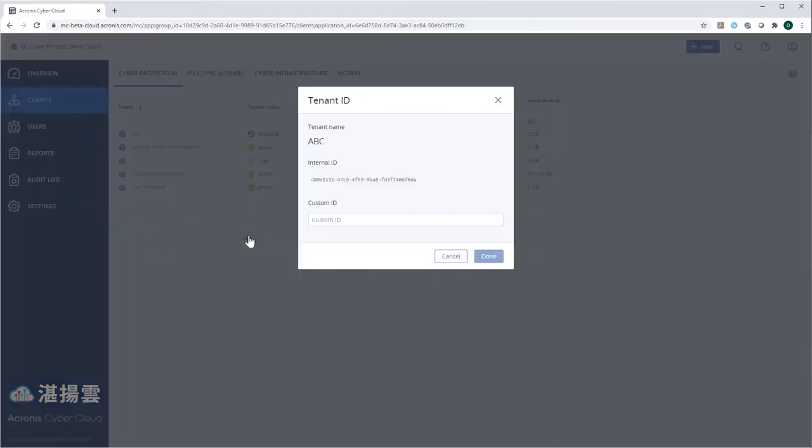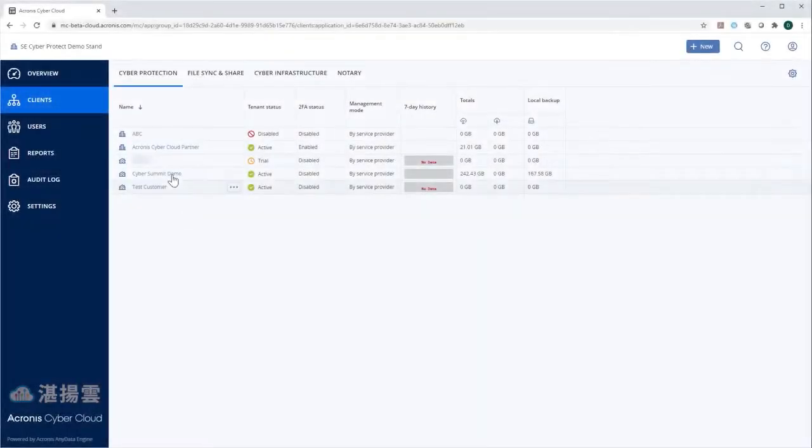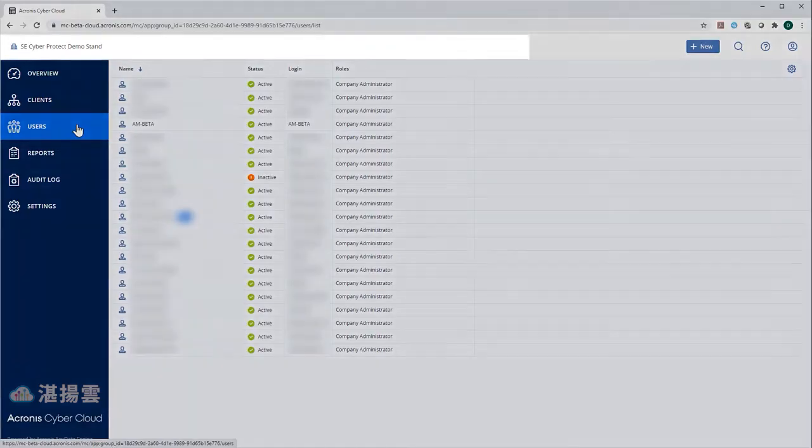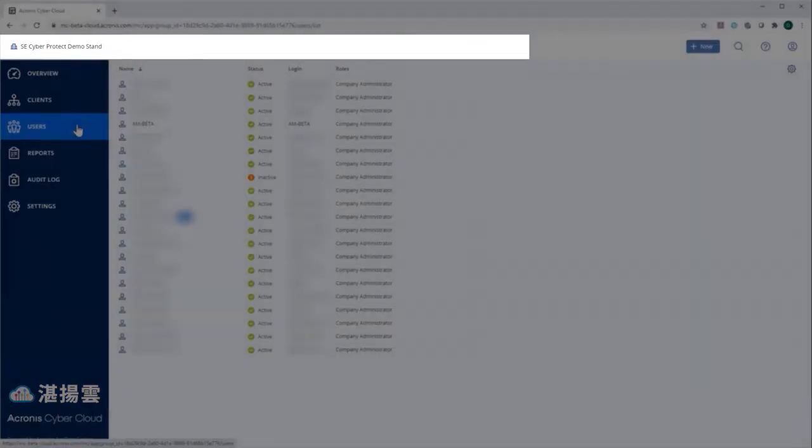Navigate to the section Users. Here you can see all the admin accounts created for the current managed service provider. By default, a new user is always created for the selected entity. You can check which entity is currently selected by means of the breadcrumbs displayed on the top.